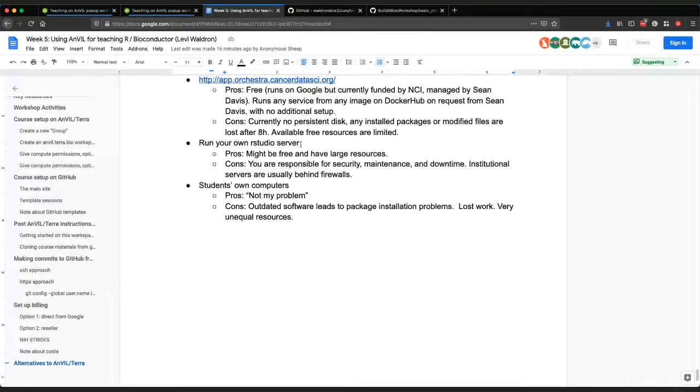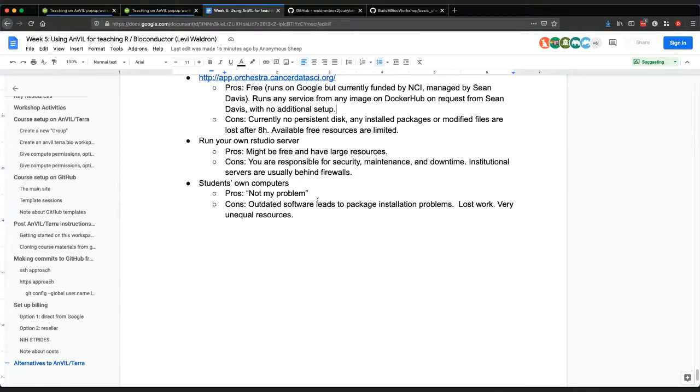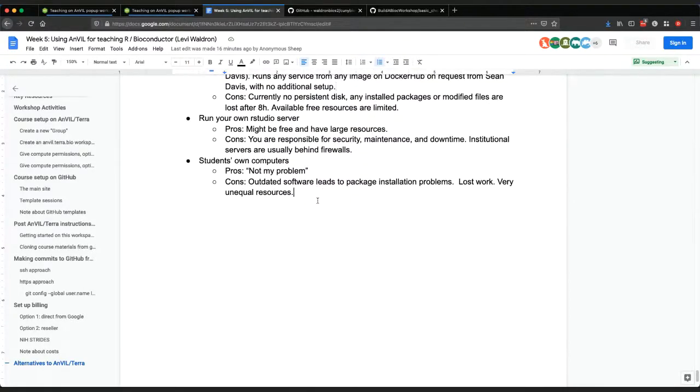You can, of course, run your own RStudio server. I'll let you figure out what the pros and cons of that are. And you can also use your students' own computers, which, yes, it shifts off the problem, but in my experience causes a lot of other problems, which do end up being my problem at one point or another.